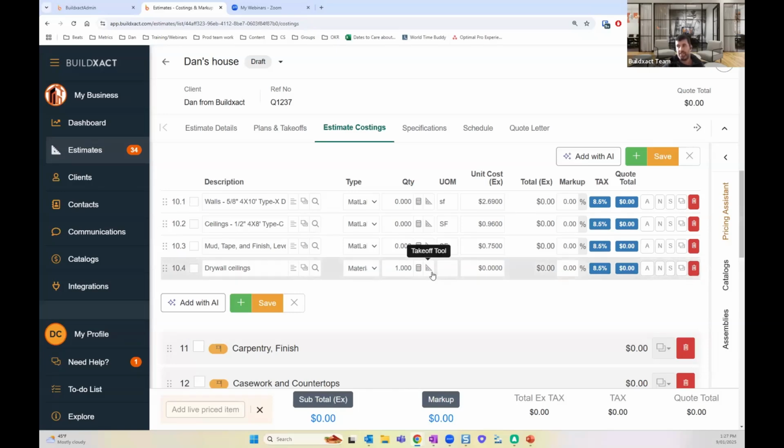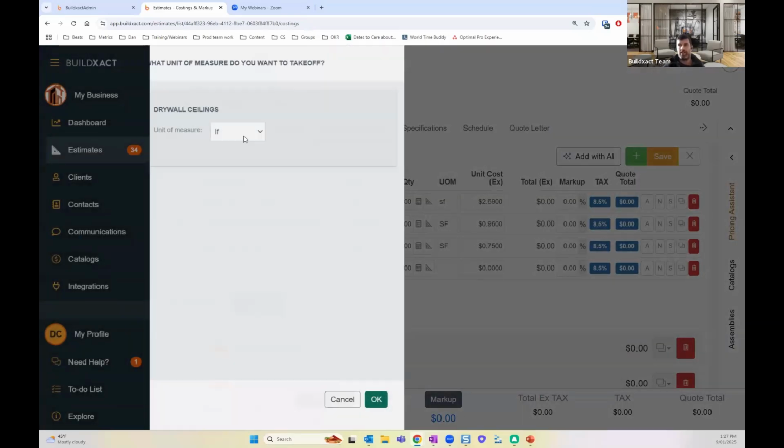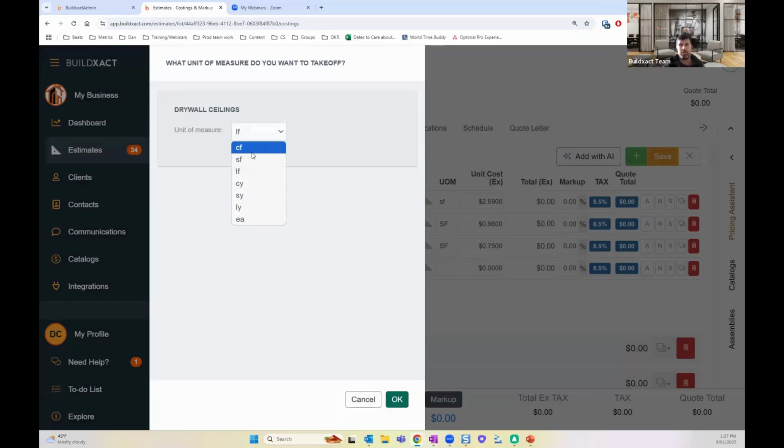Another way of saying this is if you're not sure what takeoff you want, leave it blank, hit takeoff, and it'll just tell you all the options. So we have cubic foot, square foot, lineal foot, cubic yards, square yards, lineal yards, and then each, which is just an individual counting kind of tool.